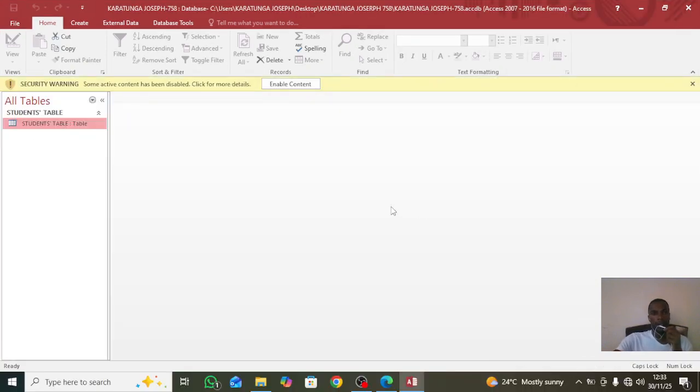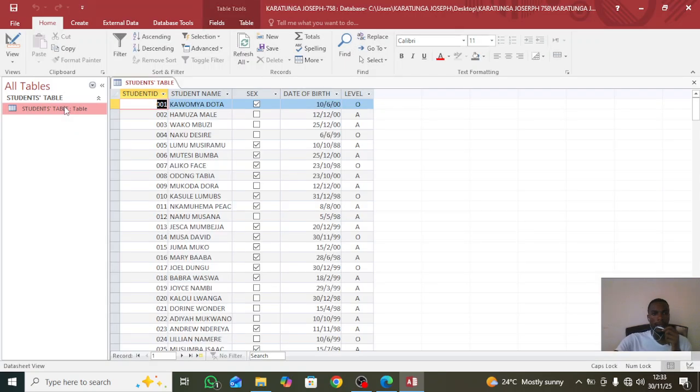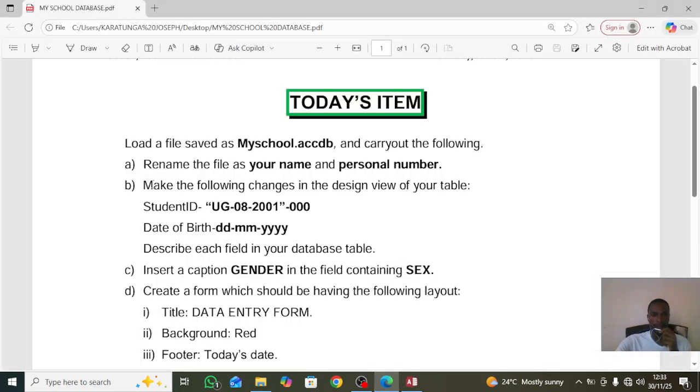Once it is open, you always enable content first. After enabling content, we can see we have a students table here. I can open and see we have student ID, student name, sex, date of birth, and level. We move now to the next question.